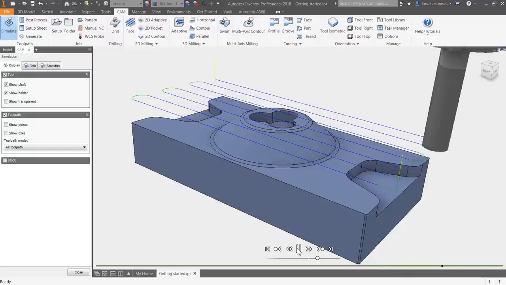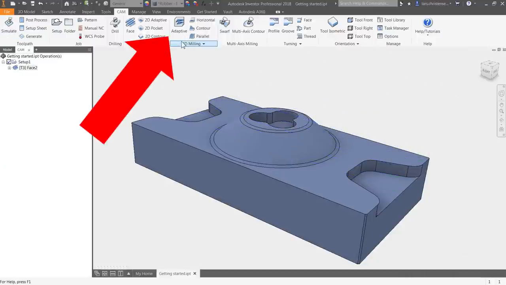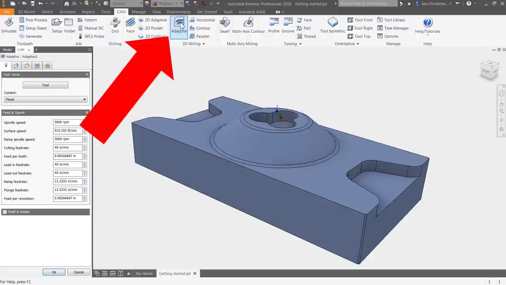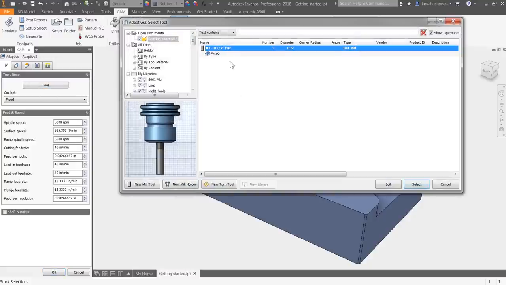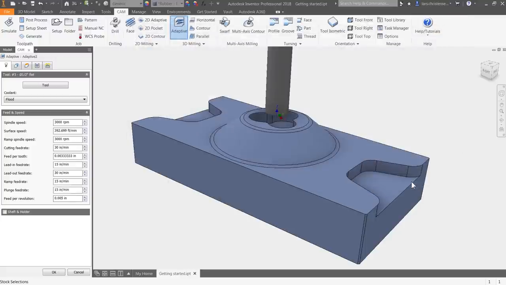Now, let's jump from a 2D facing operation to a 3D adaptive toolpath. Again, first tab is always where we select our tool, and we will just click and select the same half-inch end mill we used before. Again, we'll come back to feeds and speeds later.